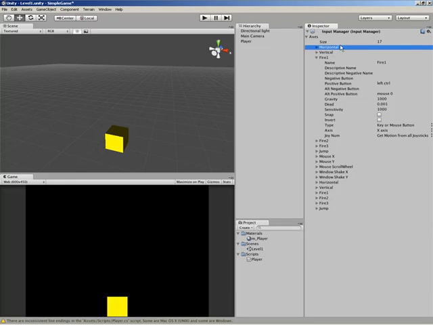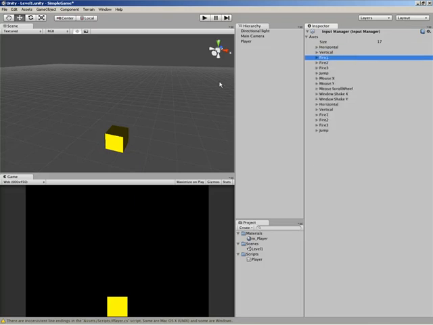Gotcha. Then a player could later go in and say horizontal is going to be the J and the L key for whatever reason. So for the purposes of coding, it's all left very generic. Yep. And we can make it specific within the editor. Absolutely. Okay. So that's what we want to take advantage of here.